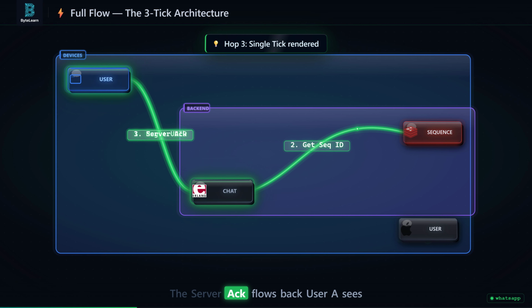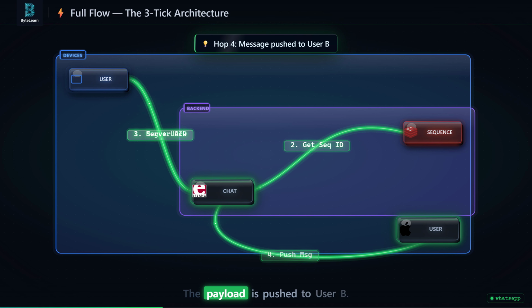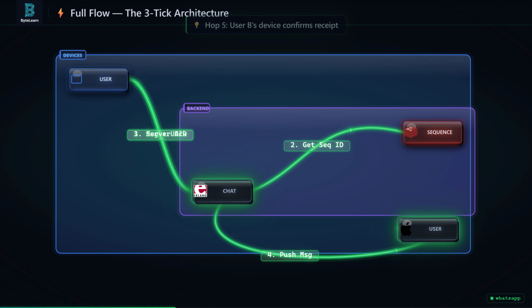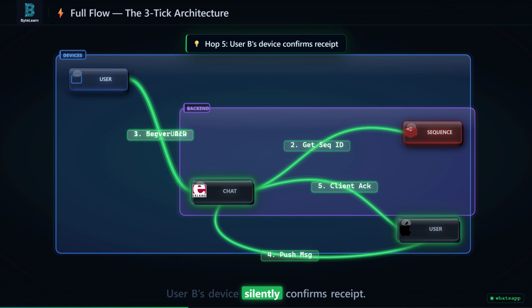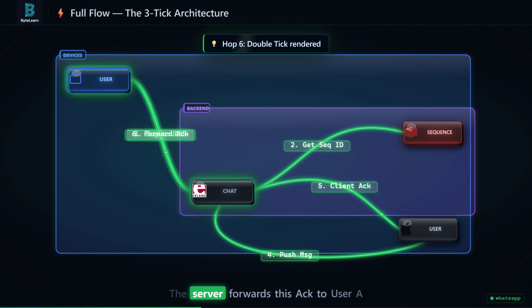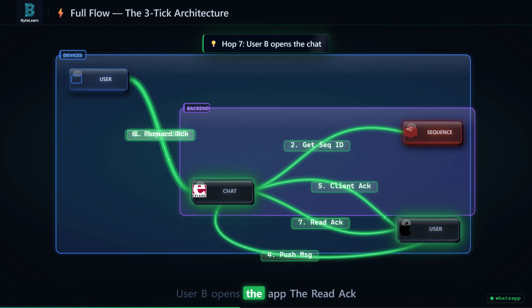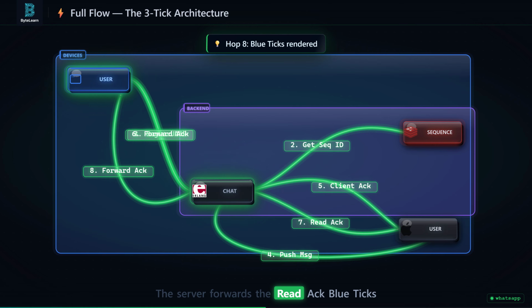The server ACK flows back. User A sees a single tick. The payload is pushed to user B. User B's device silently confirms receipt. The server forwards this ACK to user A, double tick rendered. User B opens the app. The read ACK fires. The server forwards the read ACK. Blue ticks rendered. 8 asynchronous hops, perfectly ordered by one sequence generator.